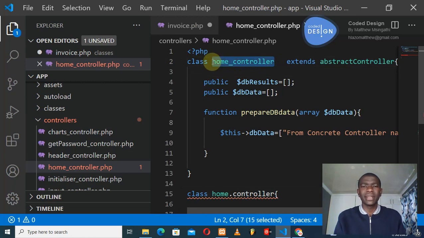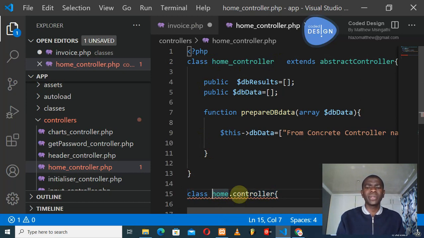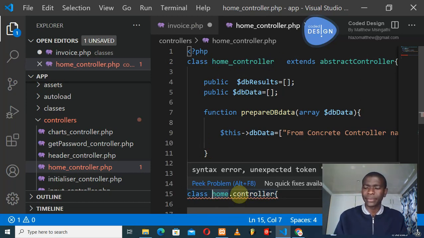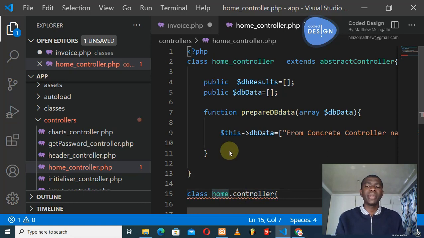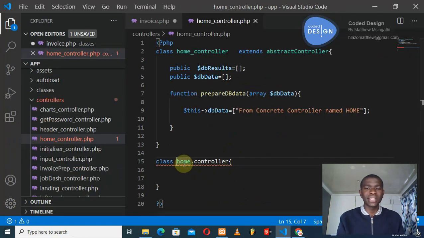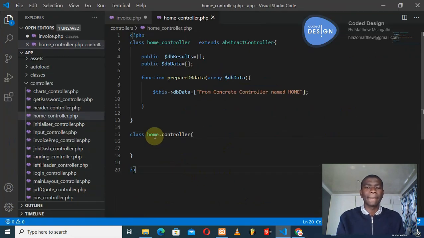This name as a class name, it's green. But however, here when I'm creating this class name dot, PHP gives me an error. As you can see, there is a green name and there is a dot there, and after the dot, controller is what is white.